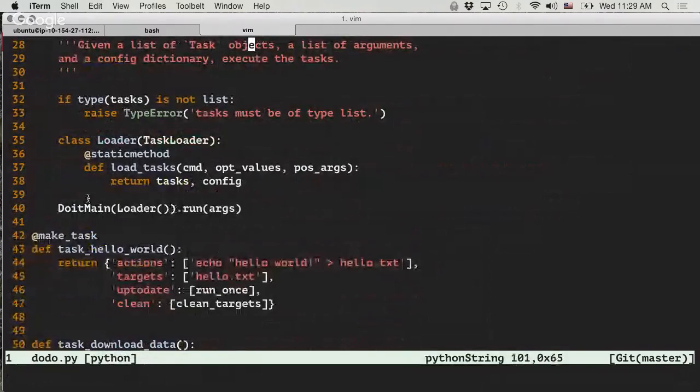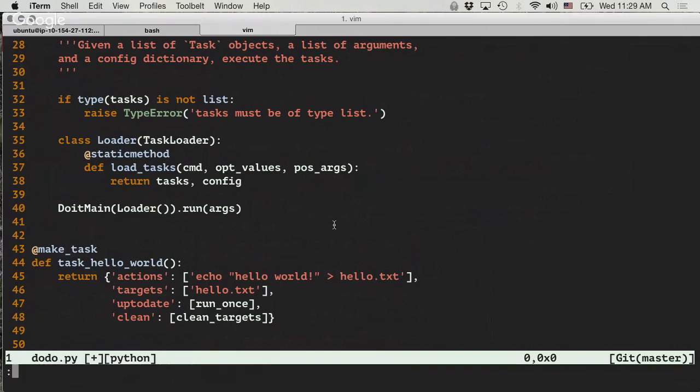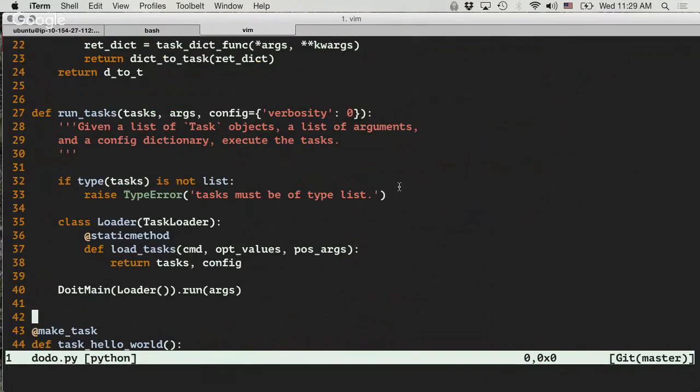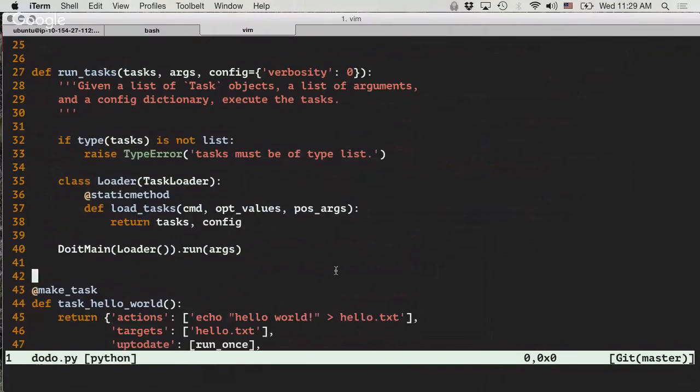Then finally, DOIT main is just the main driver. That's usually done in the DOIT command, and then we're just passing the loader to it and running it with the arguments. Okay, so that's probably not entirely clear. If you play around for a little bit, it might make some more sense. And just recall that this is advanced usage. So this is definitely not the canonical way to run your DOIT tasks, but it's really useful if you want to write your own software as opposed to just relying on DOIT.